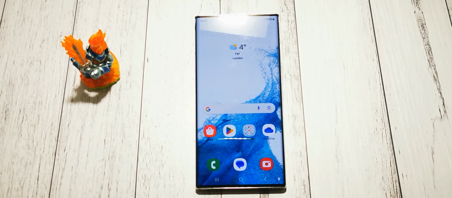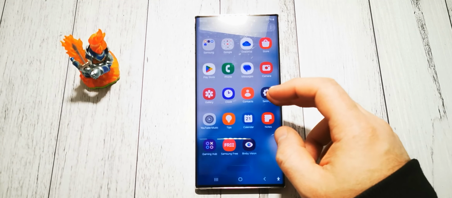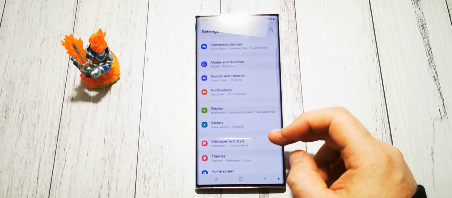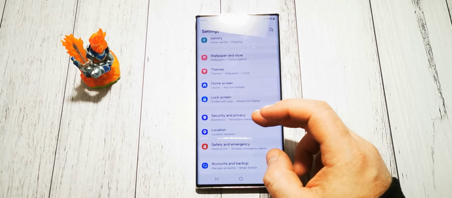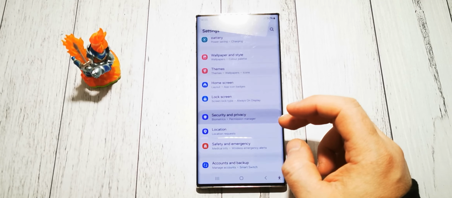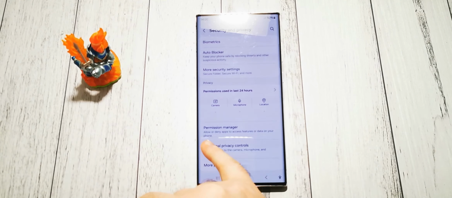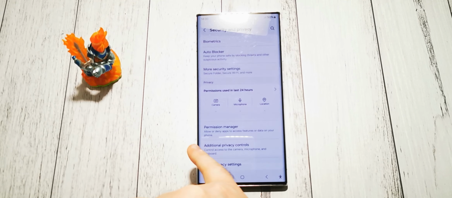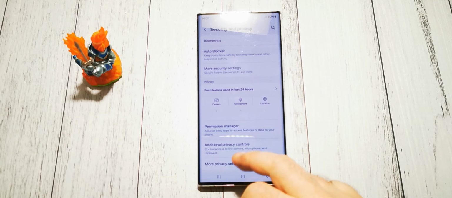Today I will show you where to find and how to access a permission manager in our Samsung S22 Ultra. So where to find it? We need to go to the settings, then we're looking for security and privacy. And here we have our permission manager. What does it do? Allow or deny apps to access features or data on your phone.